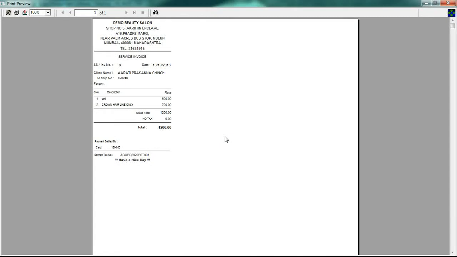You can have two types of invoice printing. One can be done on A4 or A5 size paper, or one can be done on receipt printers. So this is the format of how the bill would look in a receipt printer format.